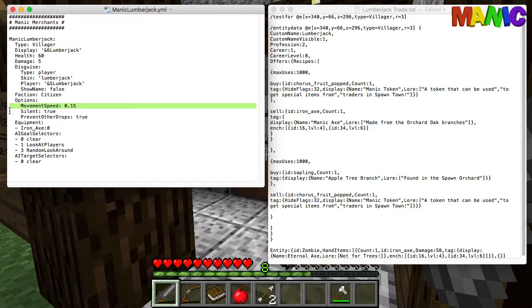Silent true means he's not going to make villager noises. He's not going to make any noises unless you tell it to somewhere else. And then this prevent other drops means he's not going to drop what a villager would normally drop, nothing. But you can do this for skeletons and all sorts of things. So you could make the skeletons disguised as villagers, so they would just start shooting at people. Fun, huh?